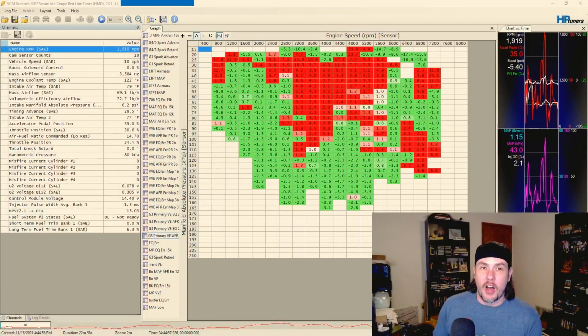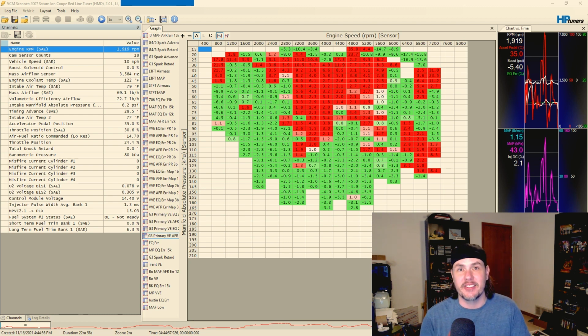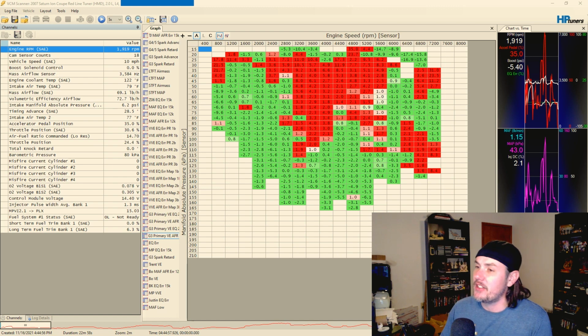And in order to do a lot of these things, you have to vary up your driving. You have to drive in different gears. You have to try and find hills and go uphill and downhill. And what you're essentially trying to do is hit as many load cells as you can. But let's take a look.